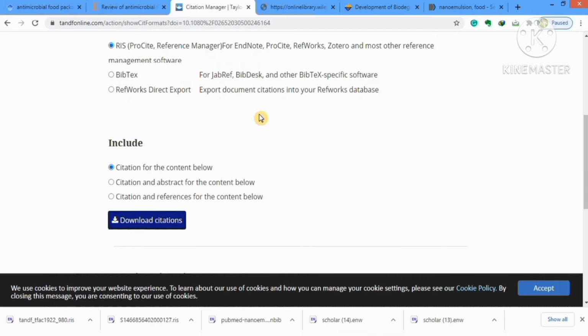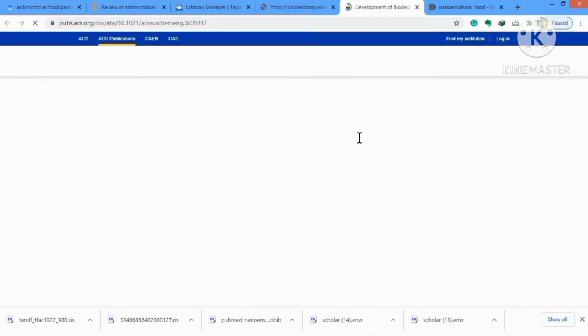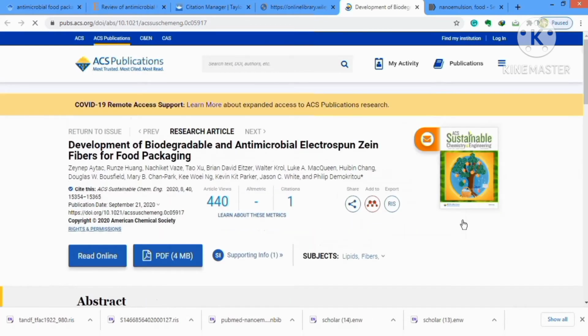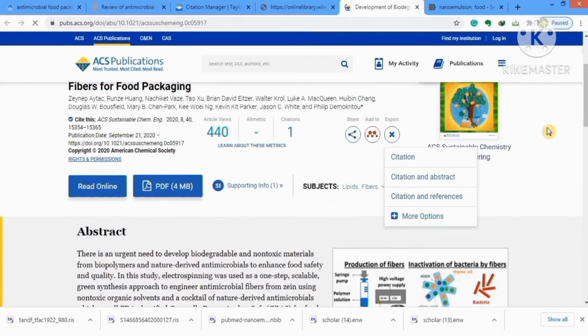Now we will import a reference from ACS journals. In ACS journals, open the article and you will find the option of RIS here. Click on this option and it will ask for different options for what you want to import: either citation, citation and abstract, or citation and the reference of this article. I will import just the citation.